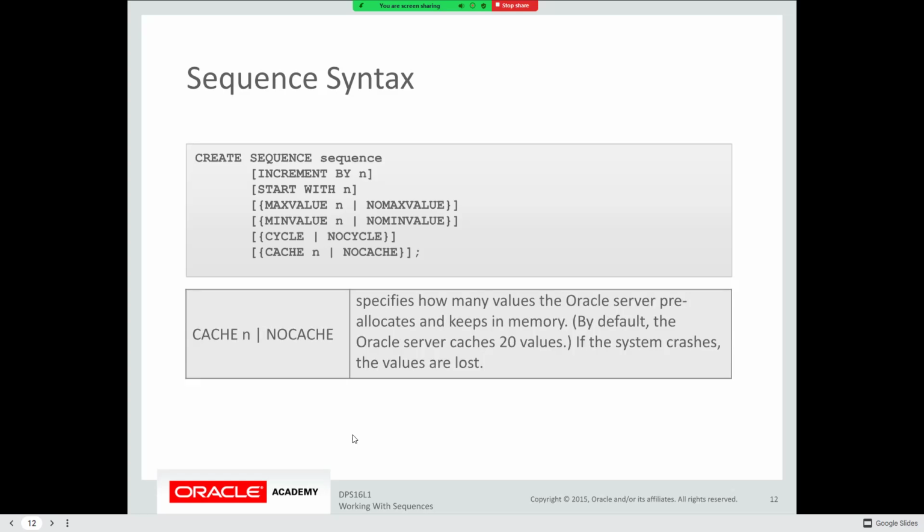And then cache and no cache specifies how many values the server pre-allocates and keeps in memory. This used to be very important, caching and all that, with the very large amounts of memory now compared to 10 and 20 and 30 years ago. Your system usually won't crash if you generate a very large sequence. Even your laptops have more memory than our large capacity computers of 40 years ago.